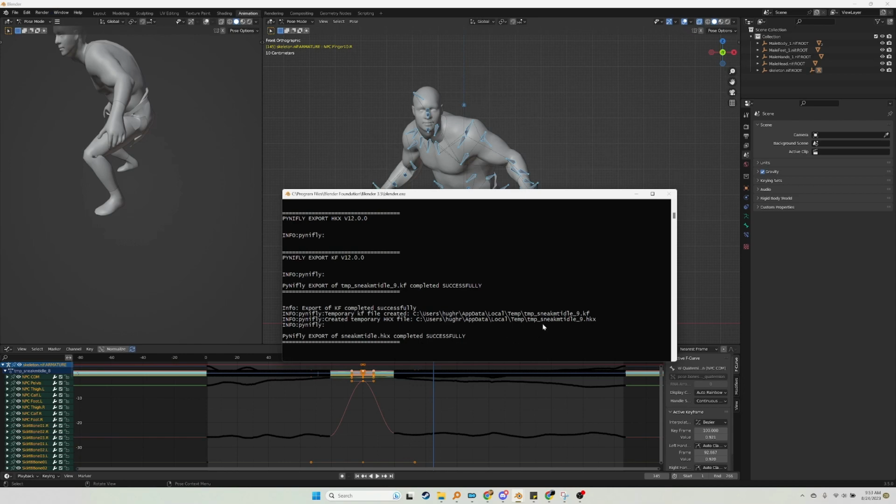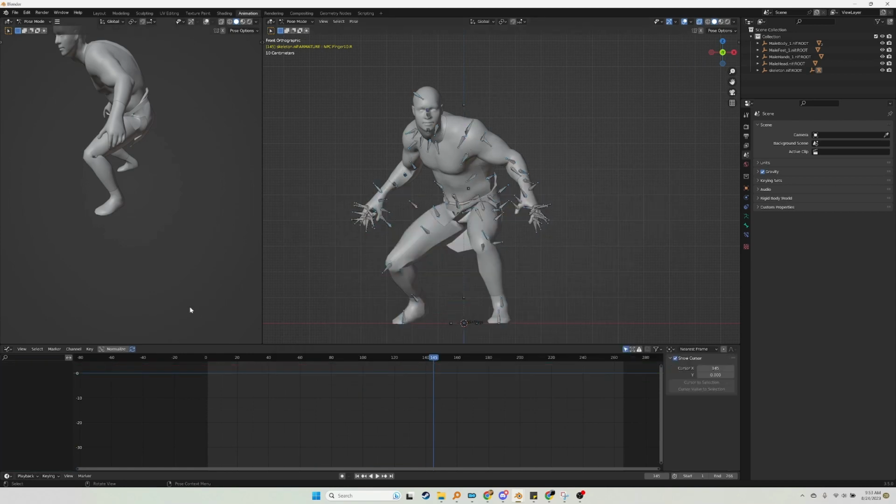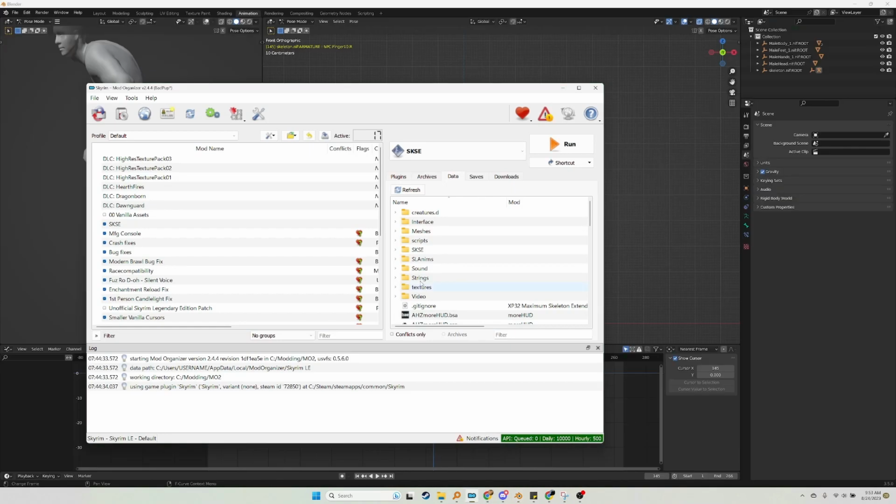And we see that along the way, it created a temporary KF file, which you can open using NifScope if you want to see what it did, or if you're trying to debug a problem. Mostly, though, you can just ignore those and deal with the exported animation file directly. Okay. So now what we do is we check it out.